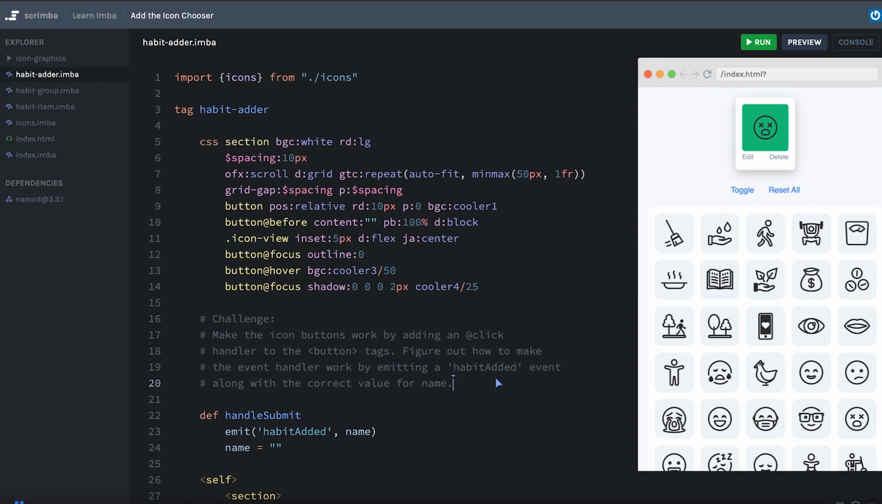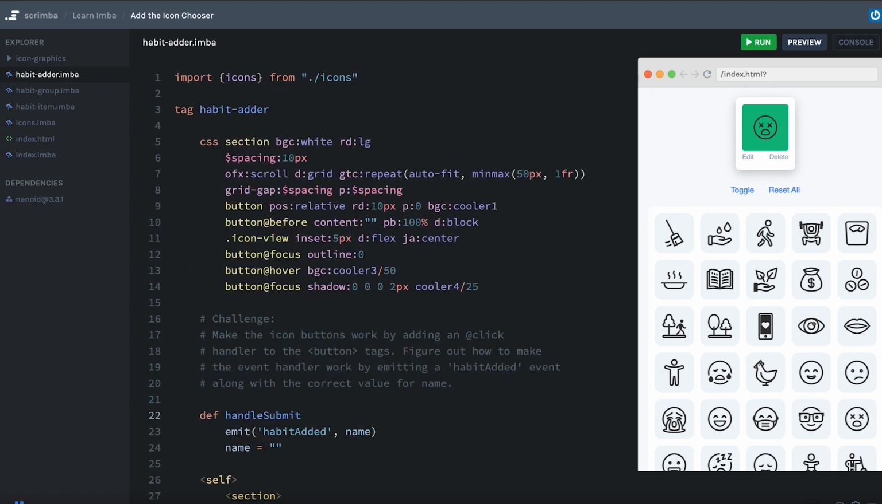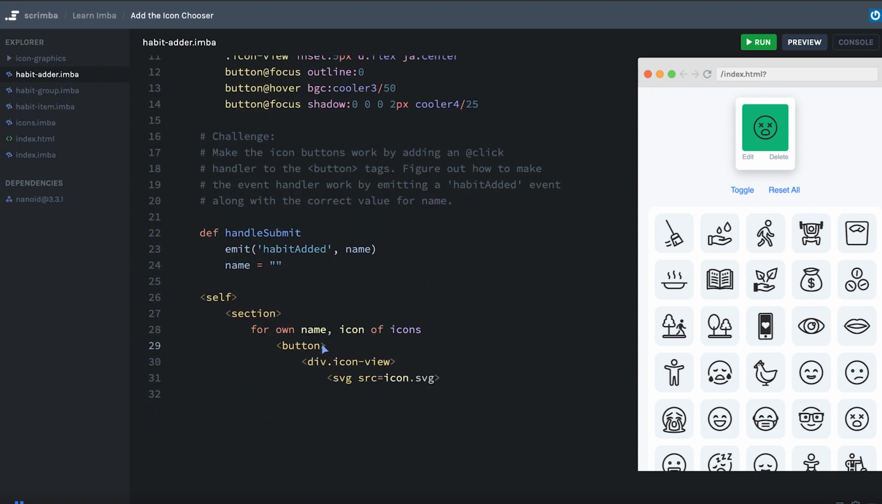But what I want you to do is to make this work so that when you click one of these buttons, these button tags here, which is any of the icons in our preview here, when you click one, it should add it to the habit group. We should see it across the top. So you need to figure out how to make an event handler that will emit the correct habit added event along with the correct value for name. Go ahead and give that a try. Don't worry if you get stuck because I'm going to show you how to do it in just a sec.